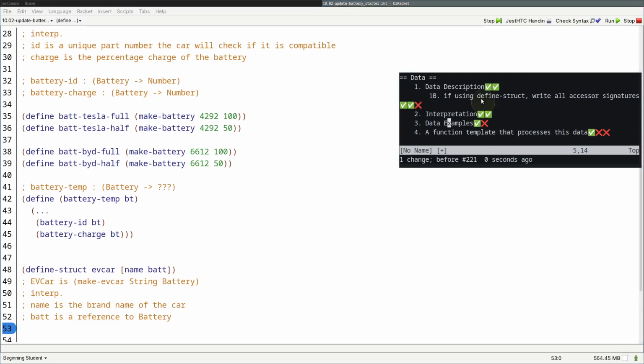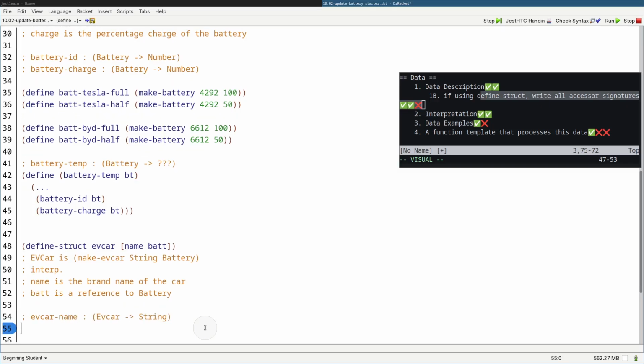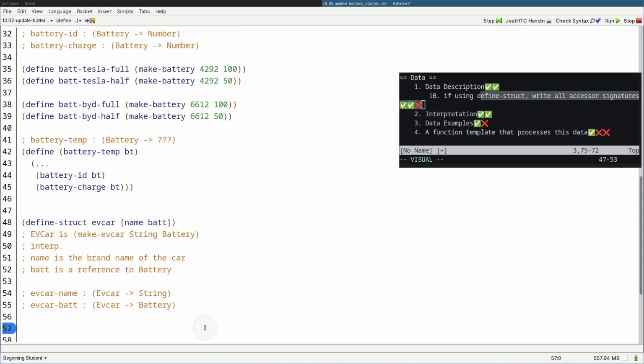All right, so 1B, if using define-struct, write all the access signatures for evcar. So by virtue of that define-struct, we get evcar-name, which consumes an evcar and produces a string, and evcar-bat that consumes an evcar and produces the battery. Okay, so that is define-struct signatures done, right? So next are some data examples. So let's come up with some cars here. Define, make-evcar, say Tesla, and we'll give it the half battery. So bat-tesla-half.